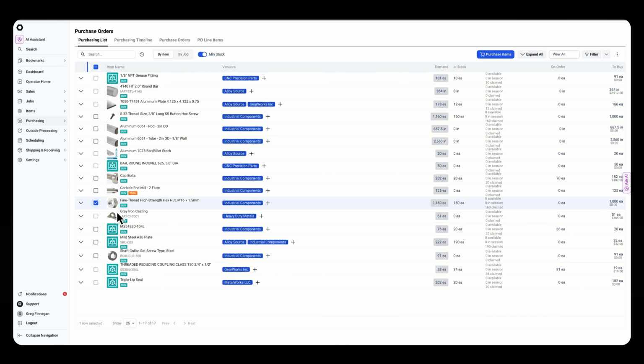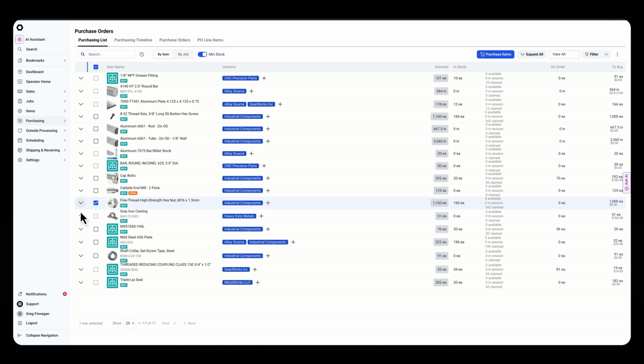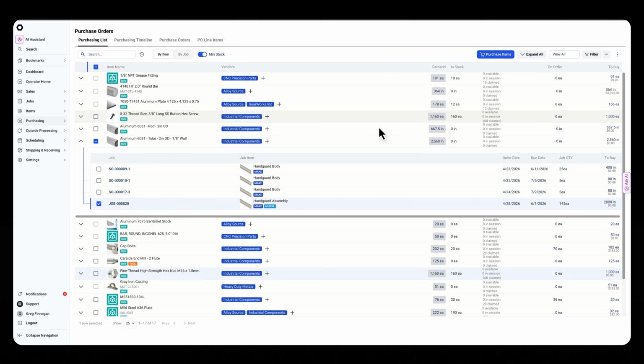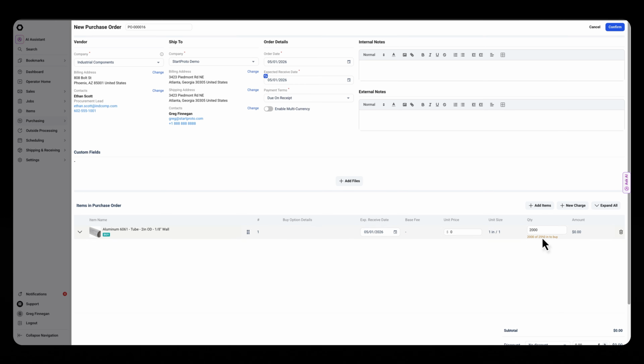If I want to, I can just check this box. It'll automatically assume, if I check the top level box, that I'm purchasing for all demand sources. If that's not true and I'm just purchasing for a particular demand source, then I can check a single box here like this. And then I can hit purchase items. And that's going to tell us how much we're buying. So we're buying a subset of what we need, but that's okay.